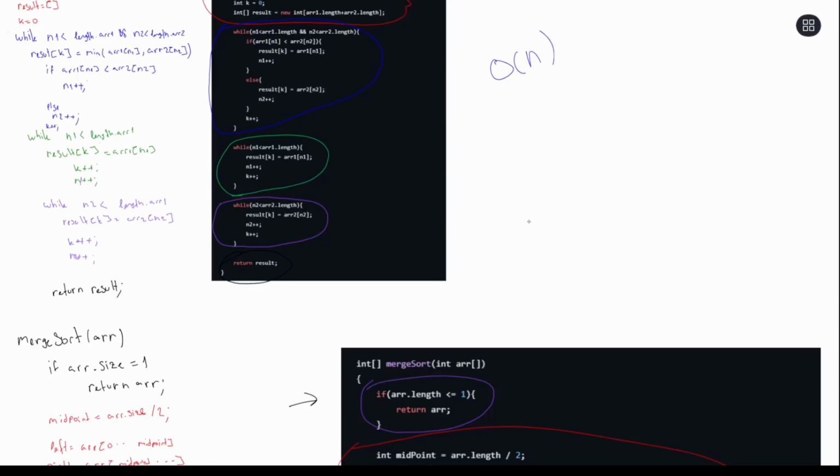The time complexity of this whole algorithm, which is called merge sort, is O(n log n). And that's it. Thank you for watching.